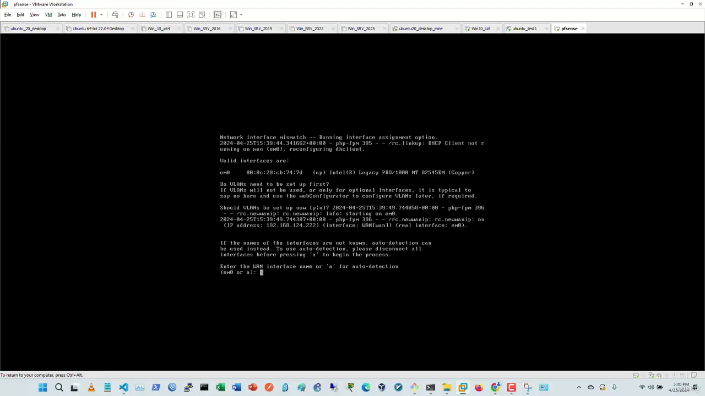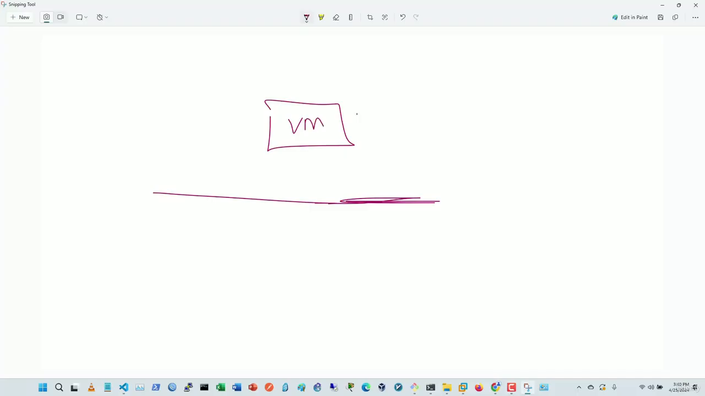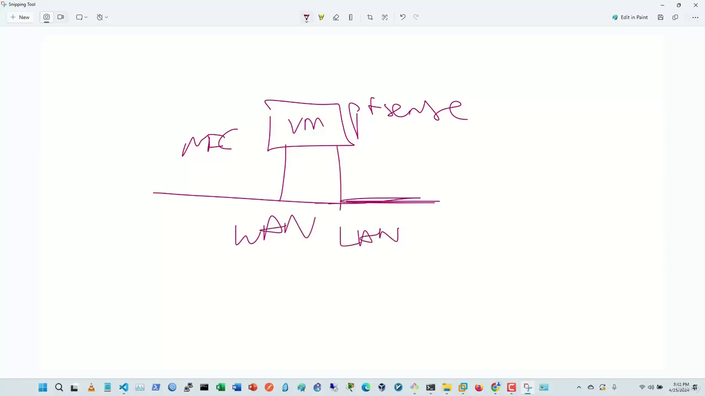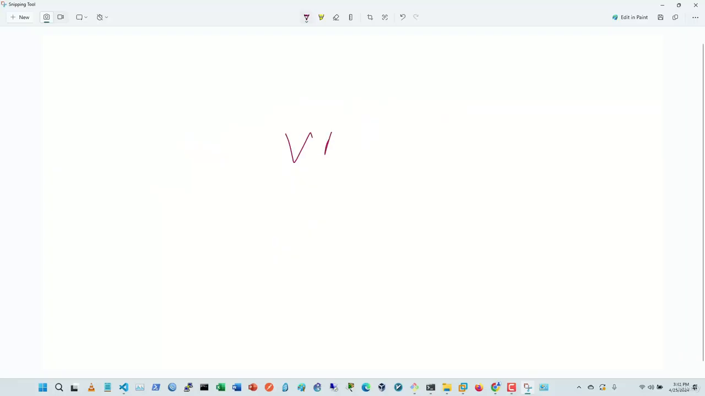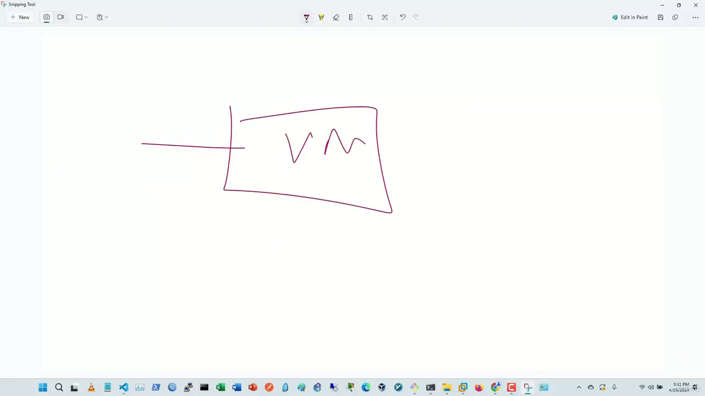The first step is to configure the wide area network and local area network. You may know that if you are going to install pfSense on a virtual machine, you should have at least 2 network interfaces, NICs or virtual NICs. One of them is for the wide area network, another for the local area network. So when you install the virtual machine, you should have 2 network interfaces.